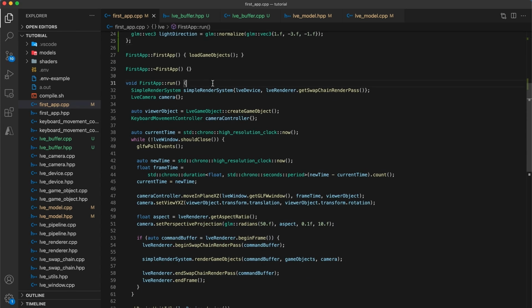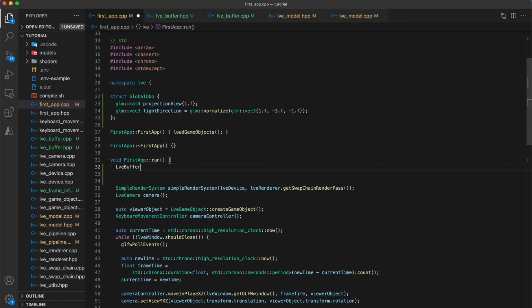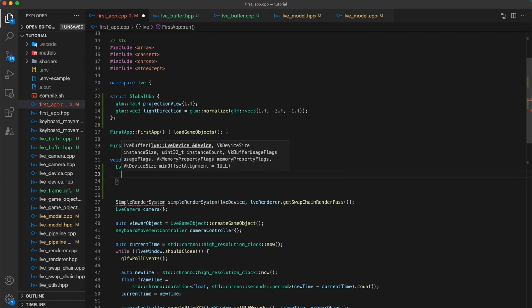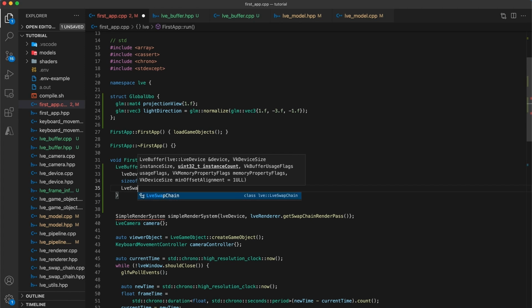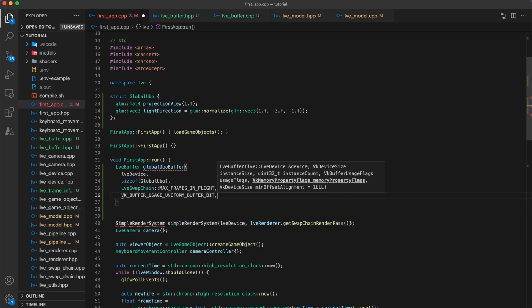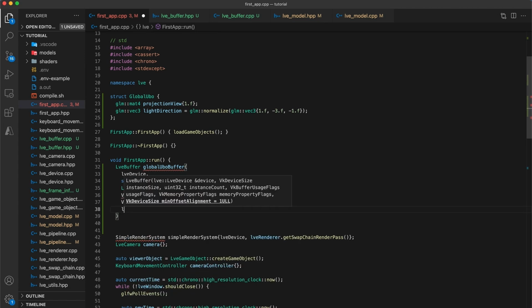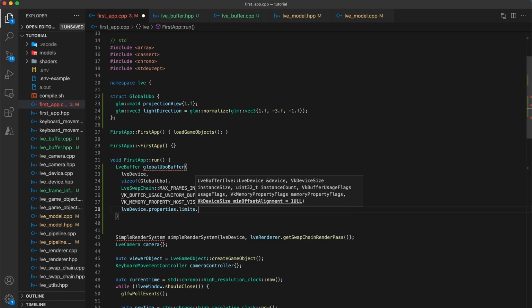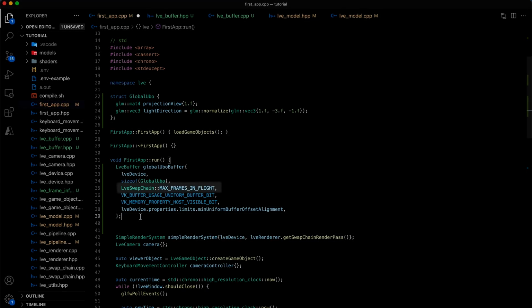Now at the start of the run function, let's create a uniform buffer. The arguments are the device, the instance size and instance count, and the buffer usage and memory flags. I use an instance count equal to the max frames in flight, which is the value that dictates how many frames can be submitted for rendering simultaneously. This way, we can safely write to a frame's UBO instance without having to worry about the possible synchronization issues.